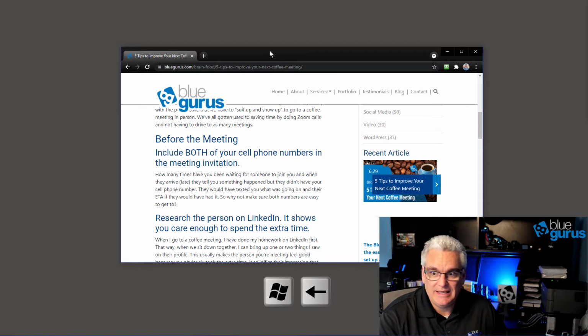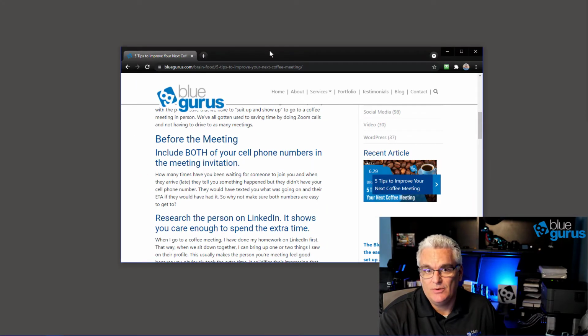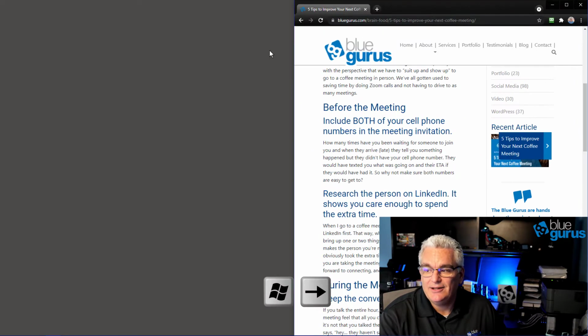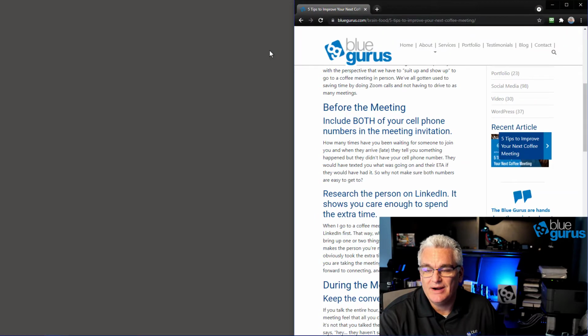So if you hold the Windows key and hit left, it makes the window go to the left. If you hold the Windows key and go right now, it'll go back to the screen size it was. And if you hold the Windows key and go right again, it'll go to the right side of the screen, right? So you can switch between left, right.